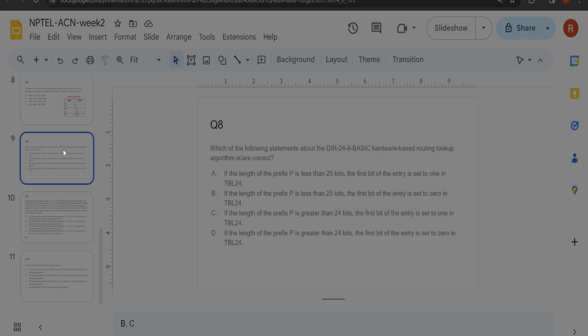So this is how it is: 0 to 24 means it is 0, and 24 to 32 it is 1. Third option is correct. Second, length less than 25 is nothing but 0 to 24, no? So this is also correct. So these two options are correct here.